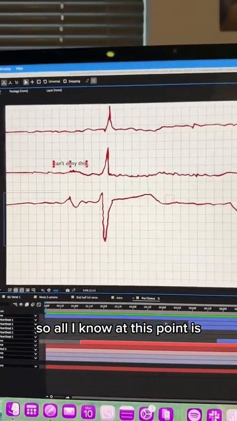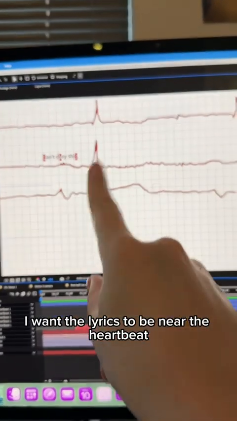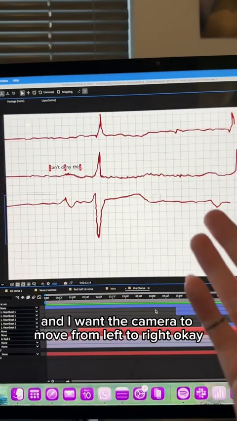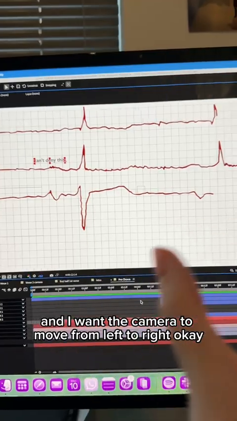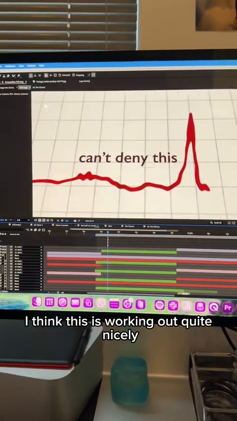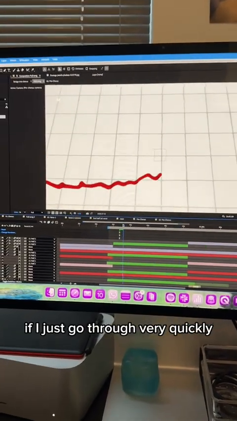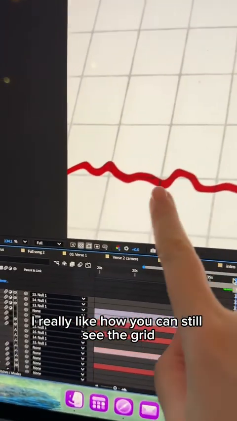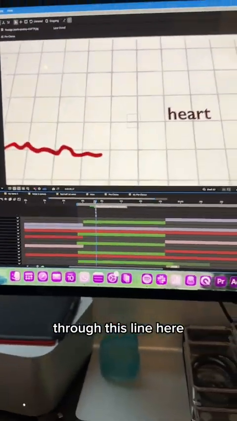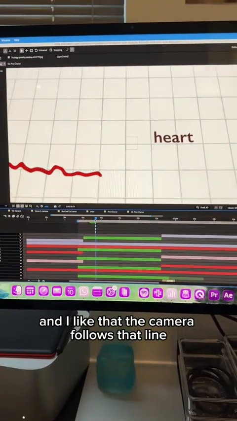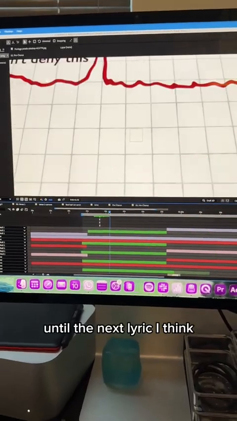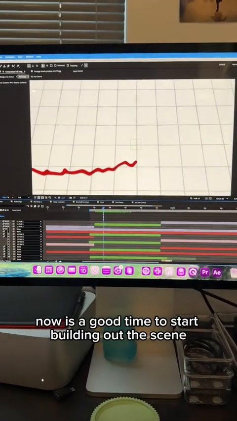All I know at this point is I want the lyrics to be near the heartbeat so we can see it, and I want the camera to move from left to right. I think this is working out quite nicely. If I just go through very quickly, I really like how you can still see the grid through this line here, and I like that the camera follows that line until the next lyric. I think now is a good time to start building out this scene.